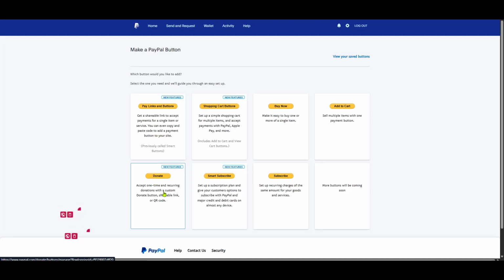Choosing Donate will customize the button specifically for collecting contributions. You can personalize aspects such as the button style and suggested donation amounts, enhancing the donor's experience and making the process user-friendly. There you have it.